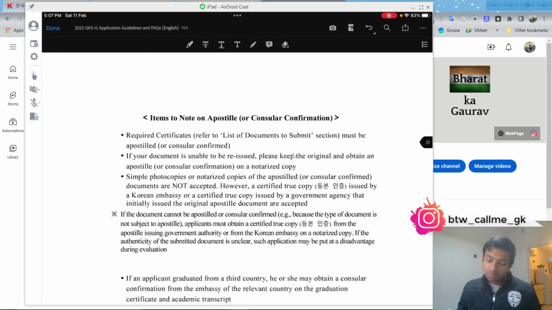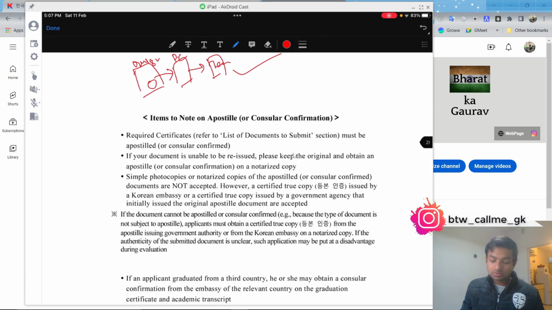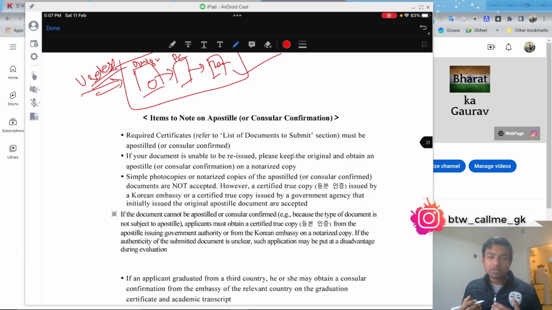Now this is one of the most important lines in the guidelines. I have been watching a lot of videos from people who say that you can apostille your original documents, make a photocopy, then true copy stamp it and submit. But this is a useless way. I mean, if I am the one saying this, you should not do that. You should not take apostille on your original document. I have been telling this from the beginning itself.